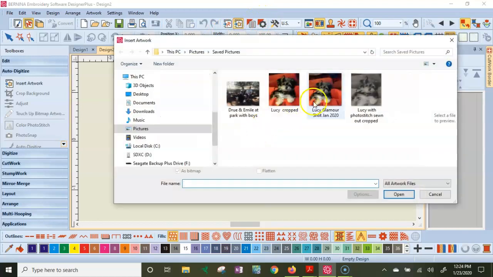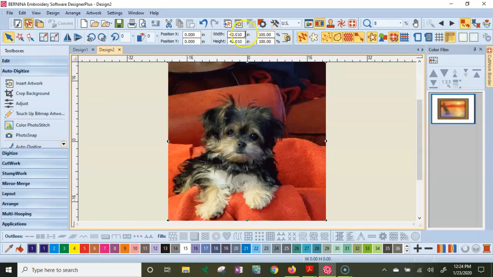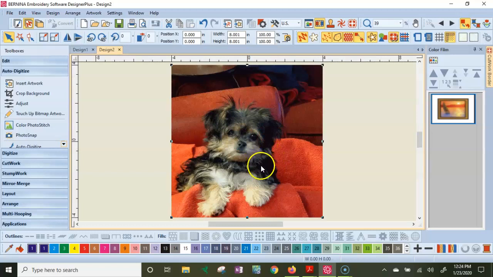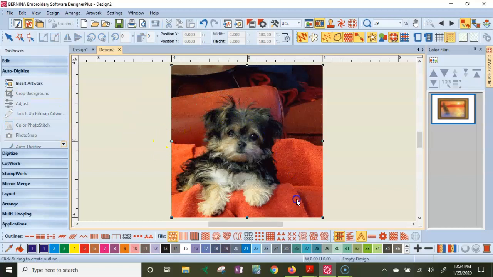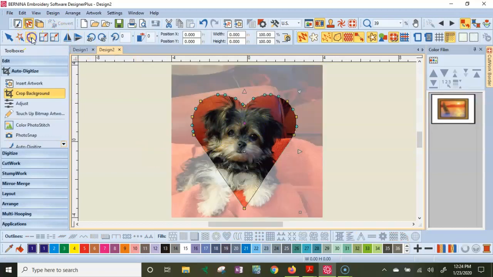Insert artwork, bring little Lucy back in, turn her on her side again, swipe, make it 8 inches, 0 on the keyboard to zoom in on her, choose the crop again, and just one more time, this time I'm going to choose the heart because it's Valentine's. And just show you that we can do all of those same cropping things.